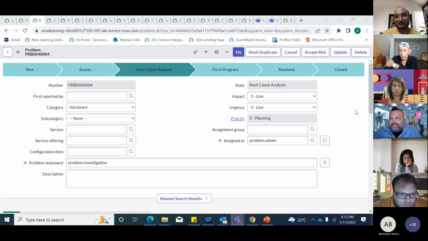You would never create a problem. Problem is only created if there has been a priority 1 or a priority 2 ticket raised in the environment, which has been considered a major incident, right? Or there is a direction from the leadership, and on a proactive basis, they want to investigate the root cause of a certain issue. But that also is not something which the service desk is expected to create, right? So that's something I wanted to say about this.